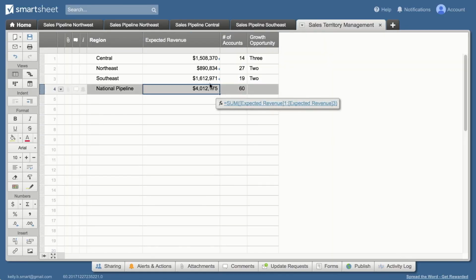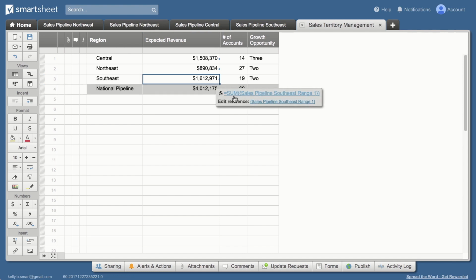And that's a brief overview of how to use formulas in Smartsheet.